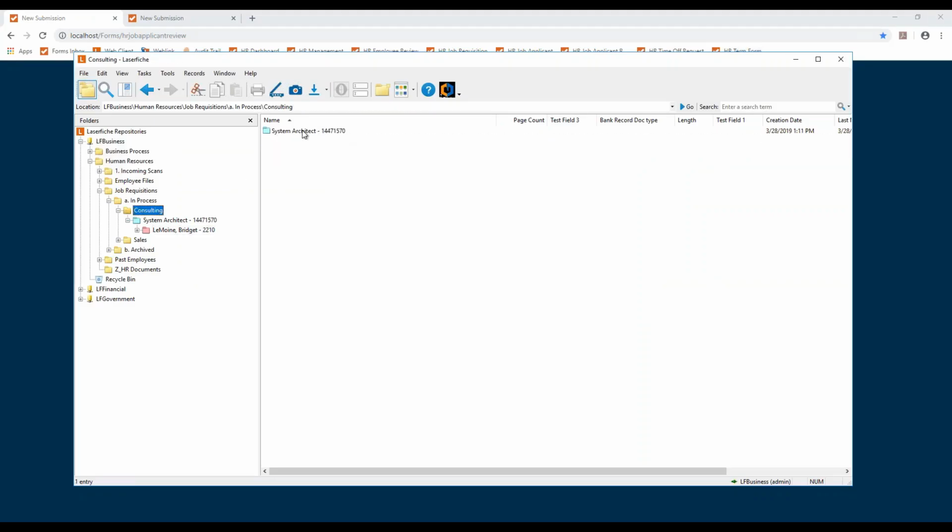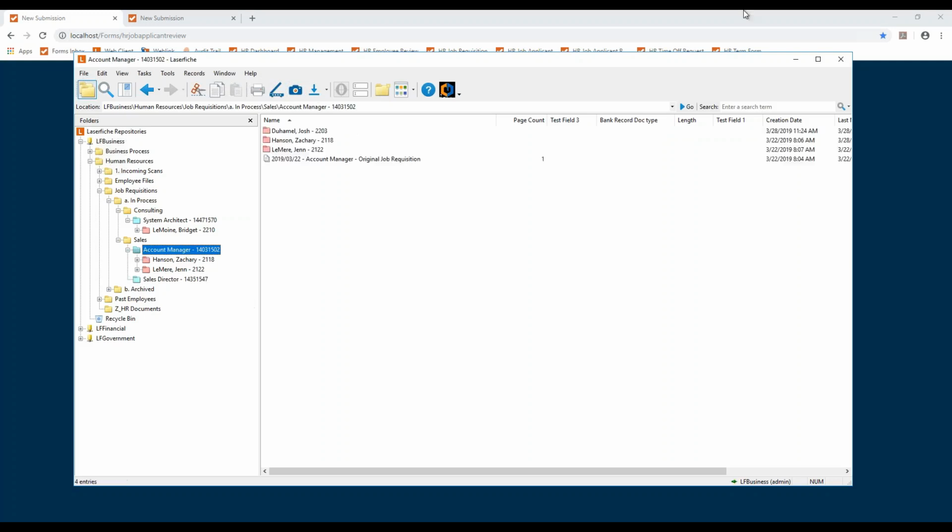So if I were to submit an additional applicant, we could go ahead and see multiple client or applicant folders within here. I'm going to switch over to sales. In our account manager section, we've got a couple of account managers listed here and our sales director role that we're hiring for.